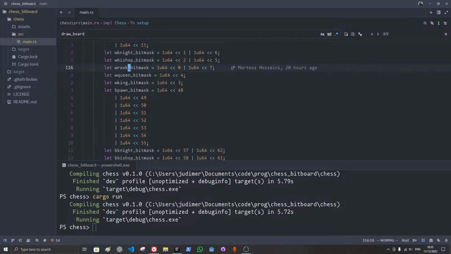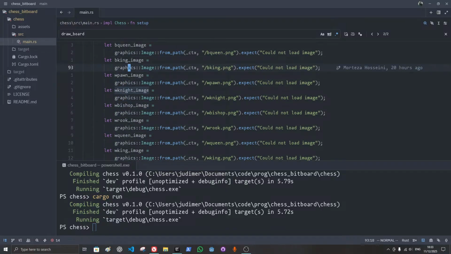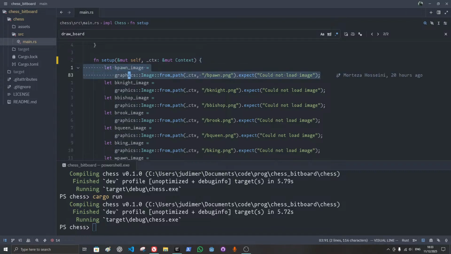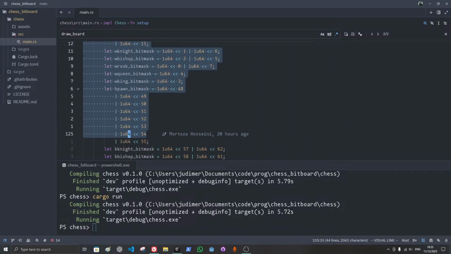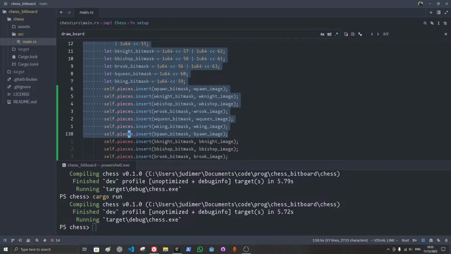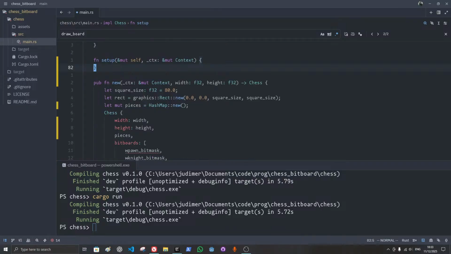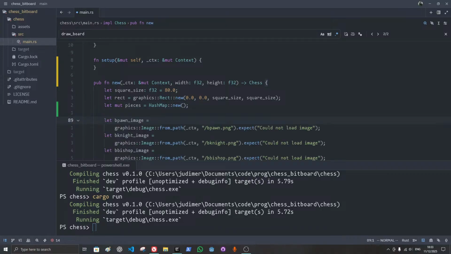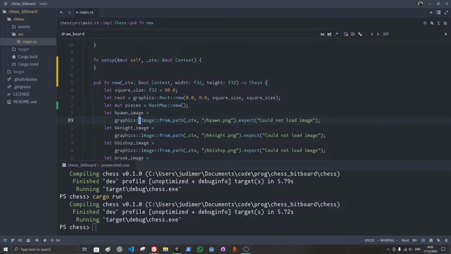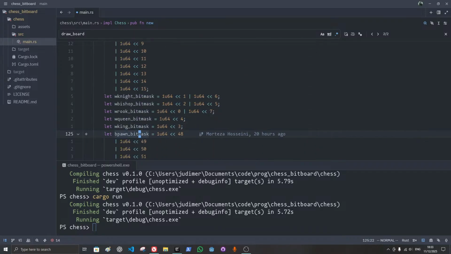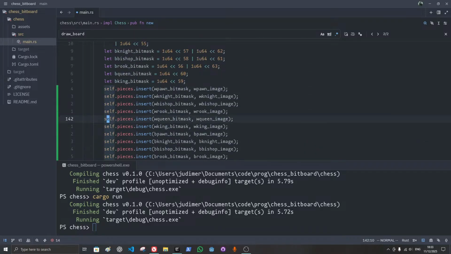And so, okay, I wanted to put it in a separate function, but then I have to put them there. I mean, there's maybe other ways to do this, but I don't know Rust as much. So maybe later I will change this. But for now, it's okay. And then here, just remove the self from each one of them.